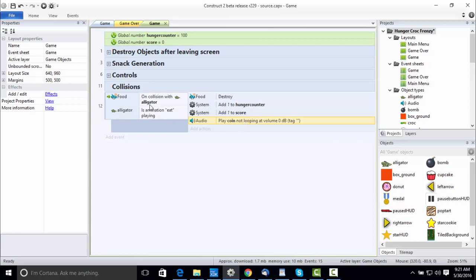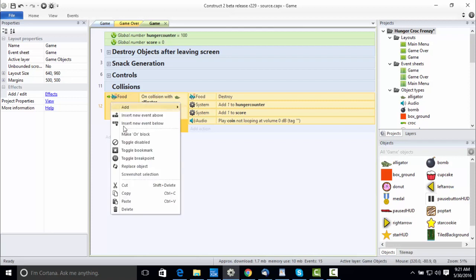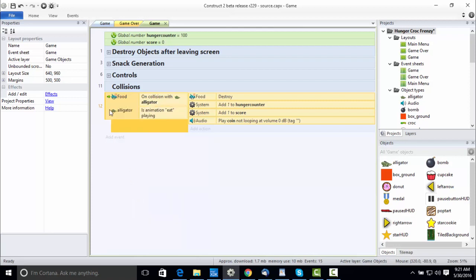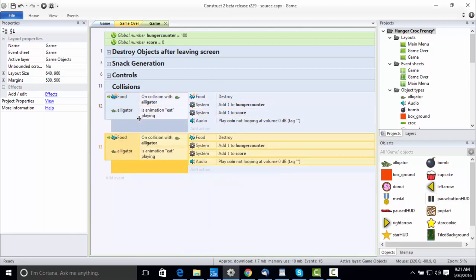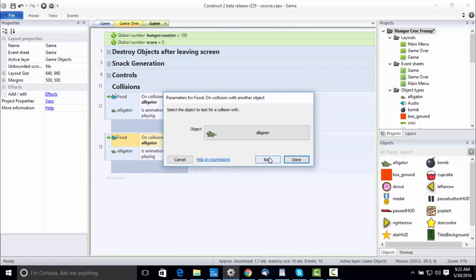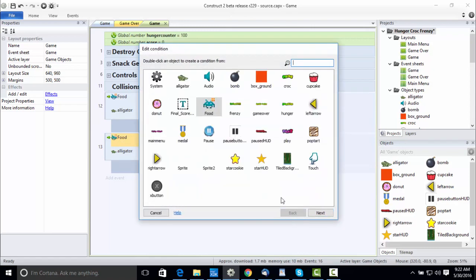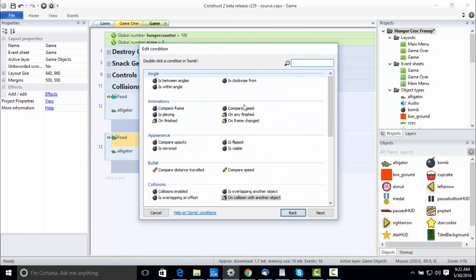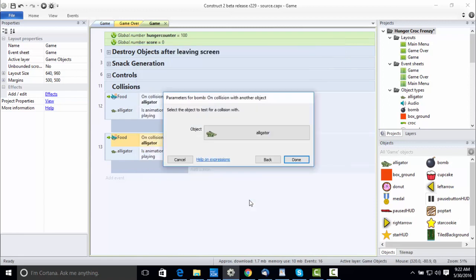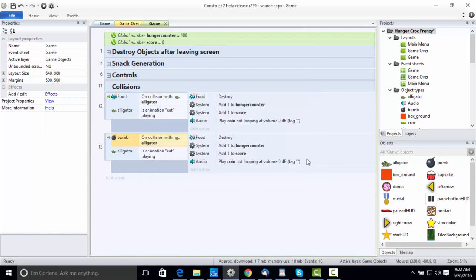We also need to create the same whole event group for the bomb. So this is easy by right clicking, copy. Then after you do that, press Control V. This time, instead of food, we select our bomb. So go back, bomb, on collision with another object, and make sure it's alligator is selected.